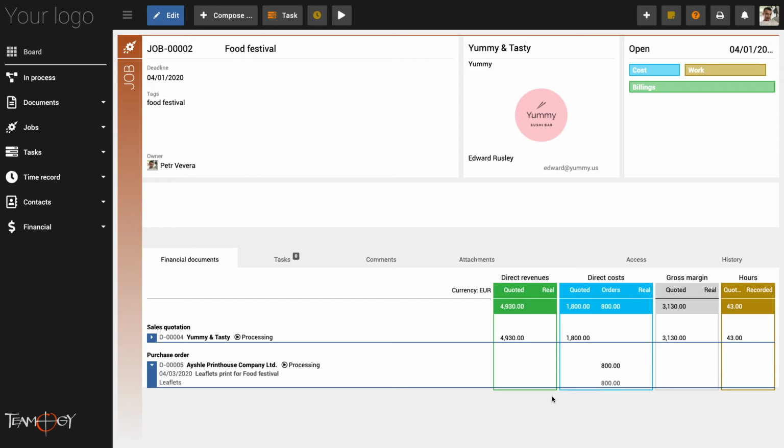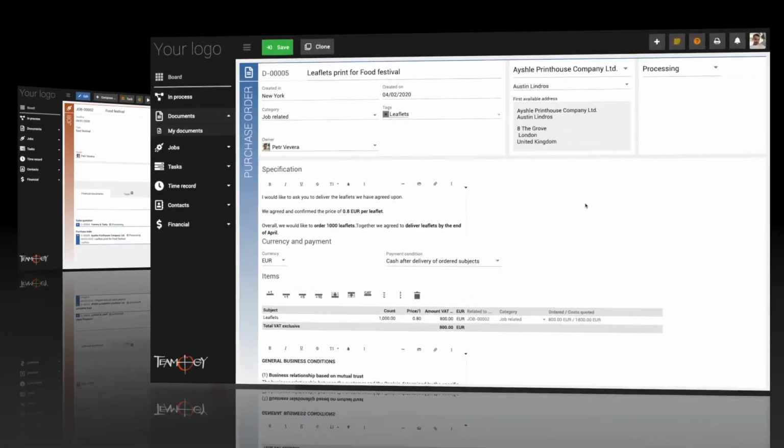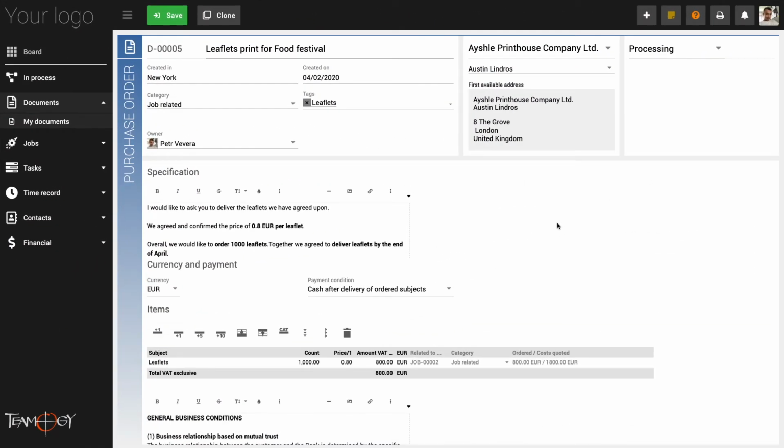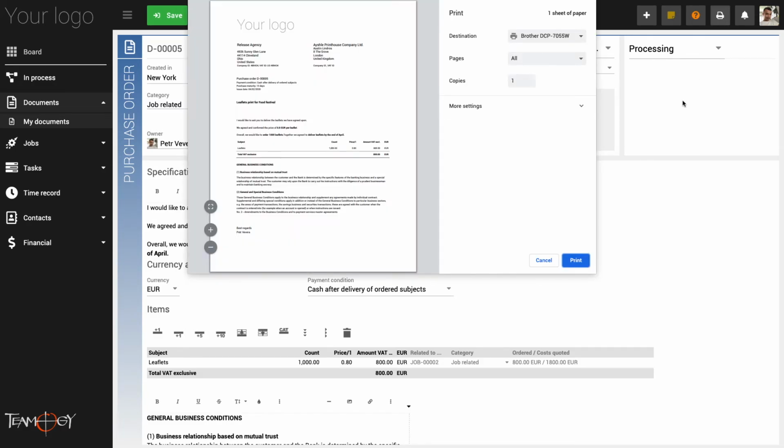It's time to get back to the purchase order. I am back in the purchase order now. The last thing I need to do is print out the purchase order. At the right top of your screen, click on the Print button. Teamagi is loading the print preview. You can check to see that the logo is there. You can also see details about your company as well as the supplier.